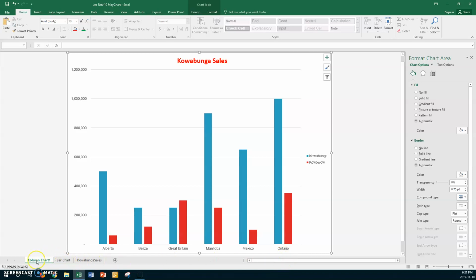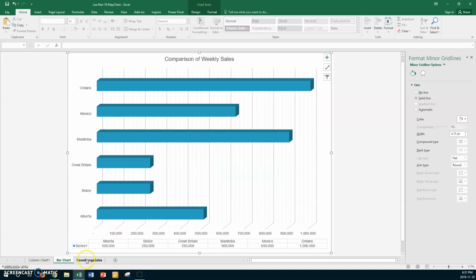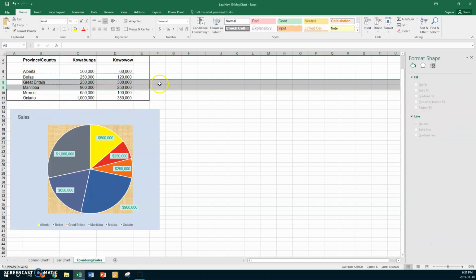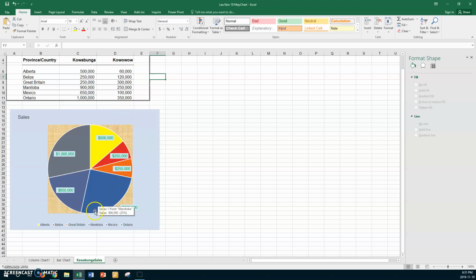So very easily, because it was within the range, when you deleted those rows, you affected all 3 charts. So you must make sure that you pay attention that if something's within your range and you delete it, it's gone in all 3 charts.